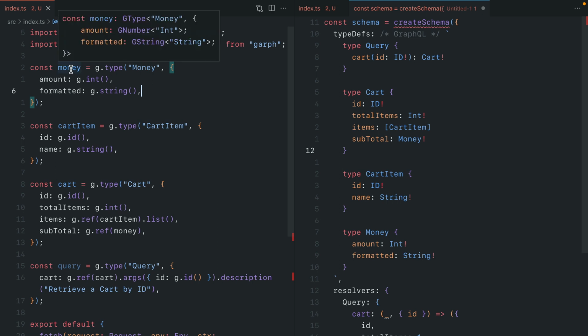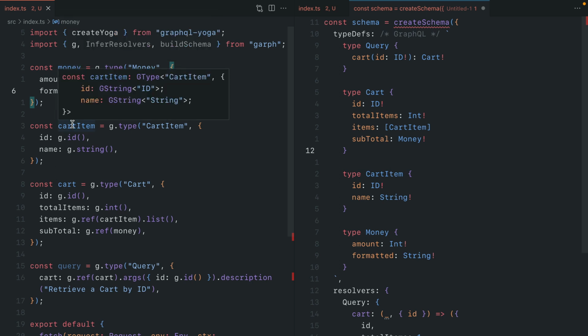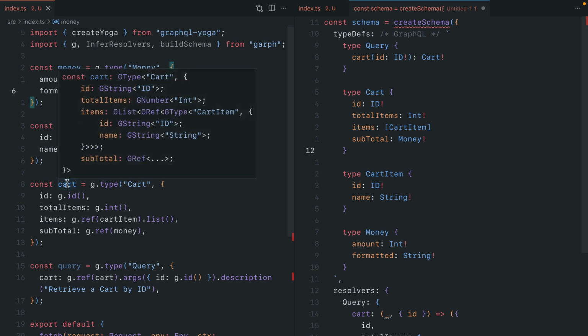If we hover one of these types, we can see here that we get that TypeScript type that contains all of the different generics for the different garph types. So we have money, int, and string here. And if we go down to cart item, we can see that cart item is of this particular shape. And if we go to cart, we can also see that this has a specific shape as well. And we have those generics for lists, references, and much more.